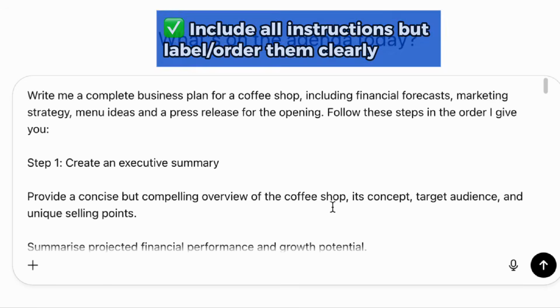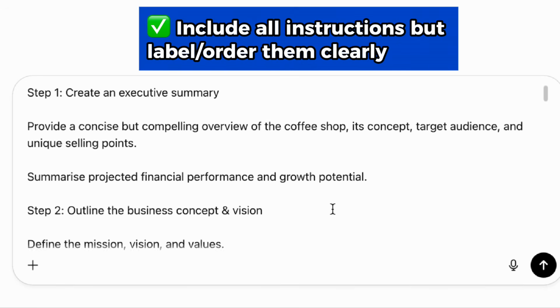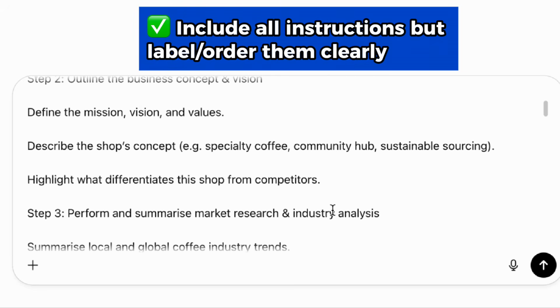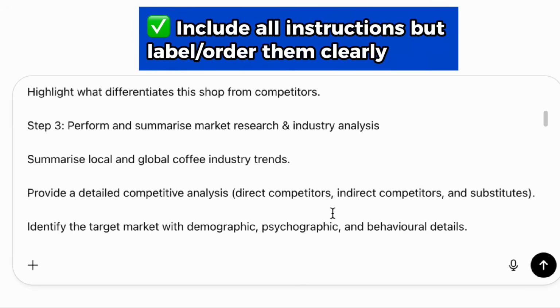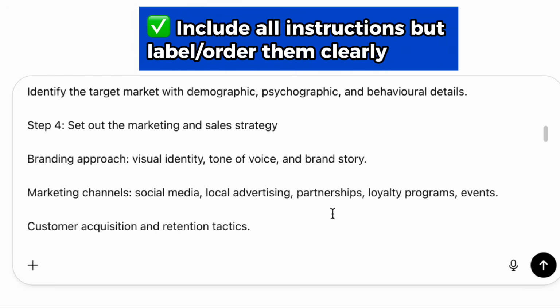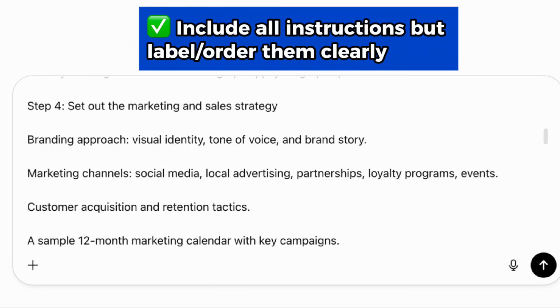The second method for doing the same thing is including all the different little instructions, but labeling them or ordering them clearly. So instead of dumping everything into one sentence, you can write a numbered list with steps for ChatGPT to complete. I personally prefer the first method because you can make refinements throughout the process.